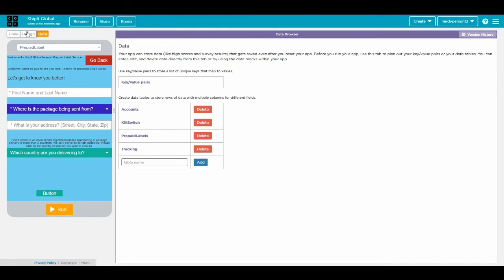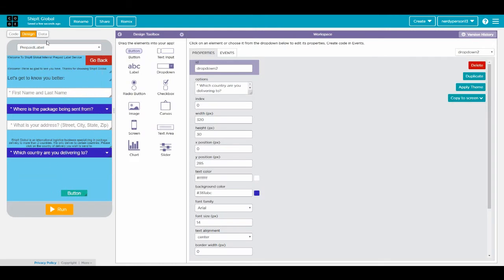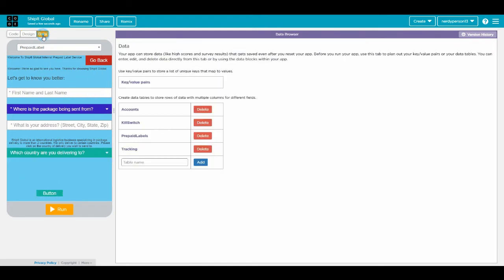Here's a fun fact about code.org. When you are clicking to the data tab, you might notice that something might change. Just go back to the design, and if it still stays like that, just leave it. I found that the hard way, and I thought it actually didn't save anything. Don't worry, you're fine. Okay, not accounts. That's kill switch. Prepaid labels.